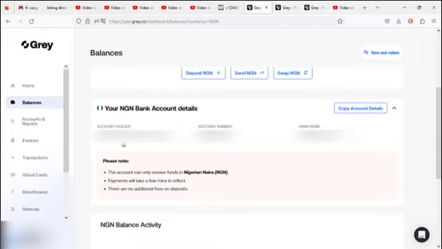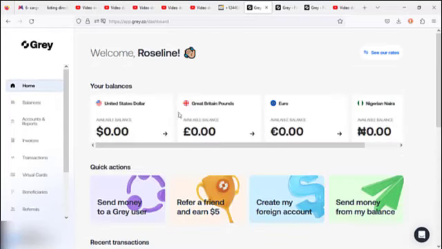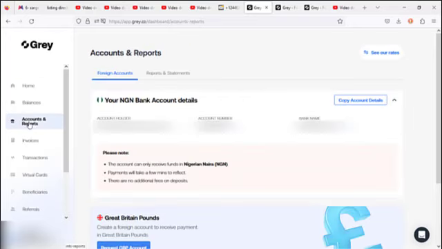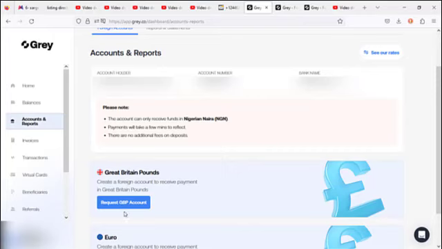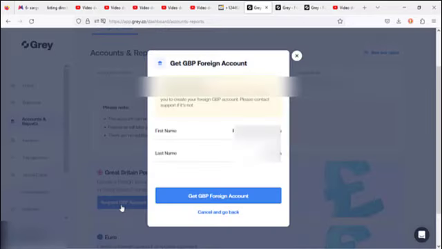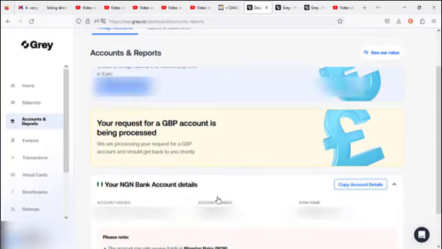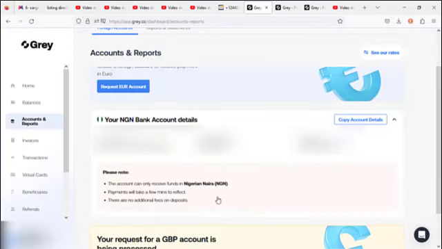The same thing applies. You can still go back to the home section and then do the same to other different accounts. All right. So if I don't want to go through the section, I can go through the account and report section. That is the second method. Okay, and then I scroll down and request for my Great Britain pound account. Again, I click on get Great Britain pound foreign account, and the account will be shown to me, all right, as you can see on my screen.